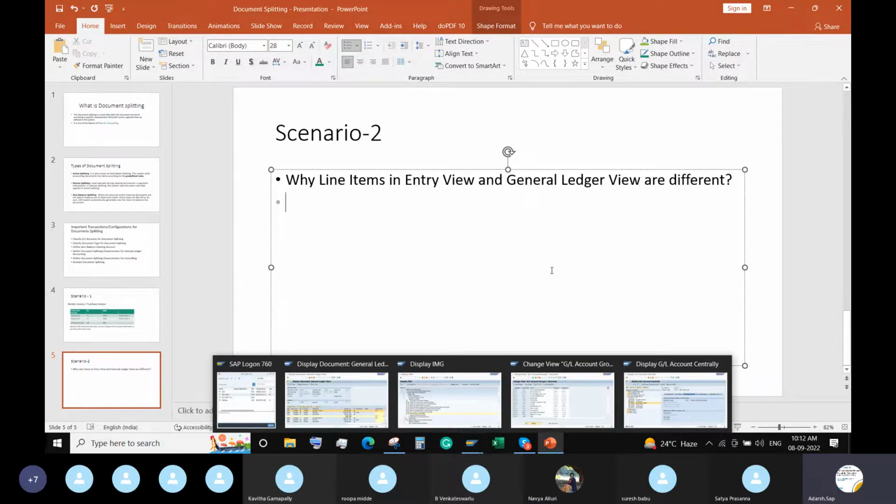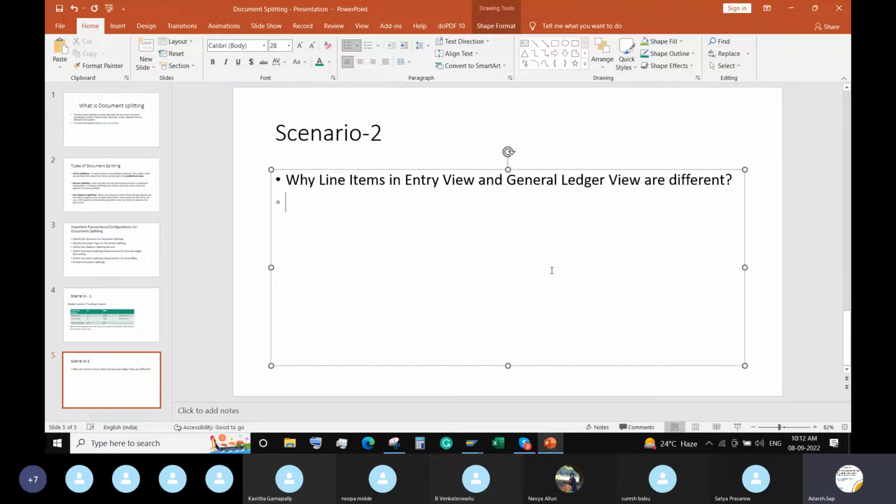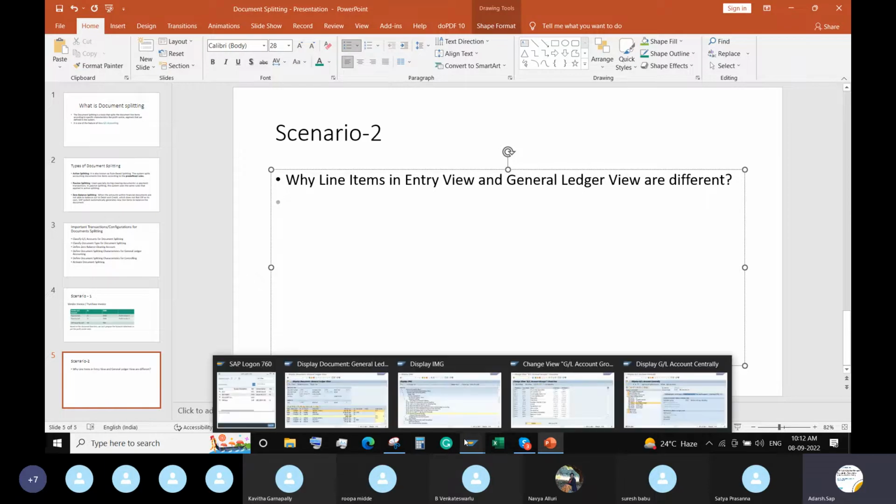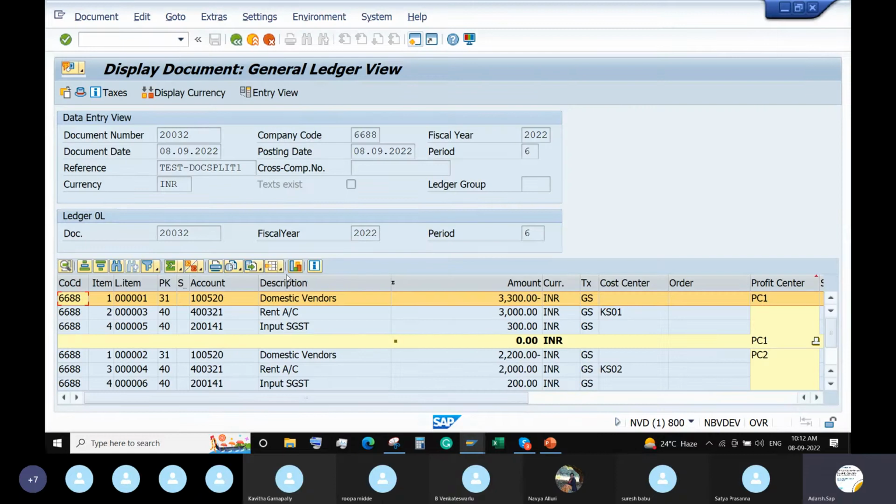In the entry view, the system displays as per the entered document level, without document splitting. In the general ledger view, the system displays the line items as per the document splitting level that we define in the system. So there is a chance of getting this question during an interview.